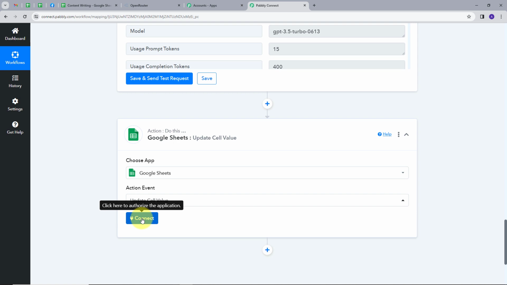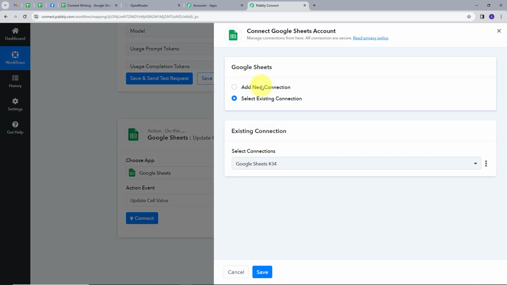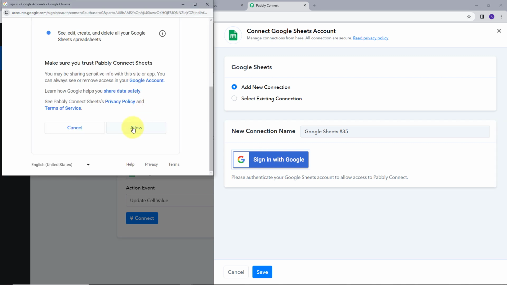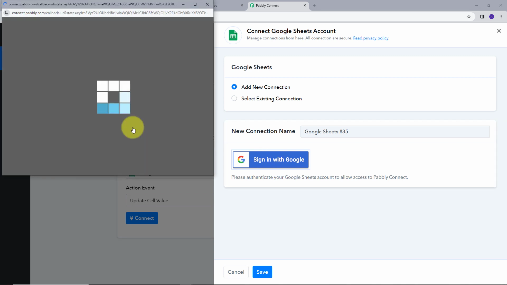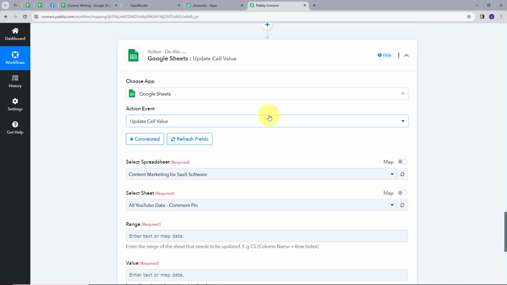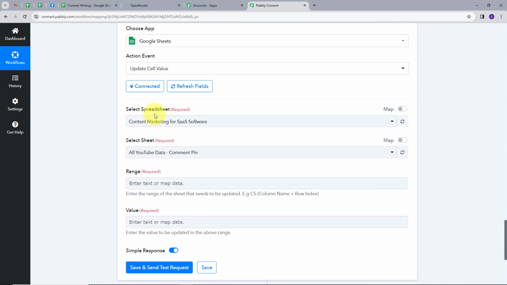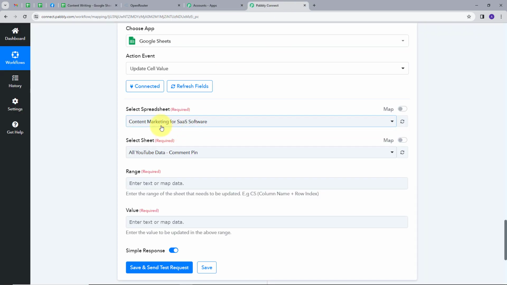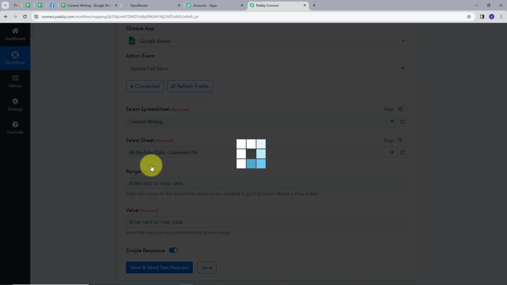And I will connect my Google Sheet with Pabbly Connect. I will click on add new connection. I will sign in with Google. I will click on allow to give access to my account. So I have connected my Google Sheet with Pabbly Connect. Now I have to select my spreadsheet. So for that, let's go back to Google Sheet. So my spreadsheet name is content writing and we have 3 columns here: date, topic and content. Let's go back to Pabbly Connect and I will select my spreadsheet, which is content writing.